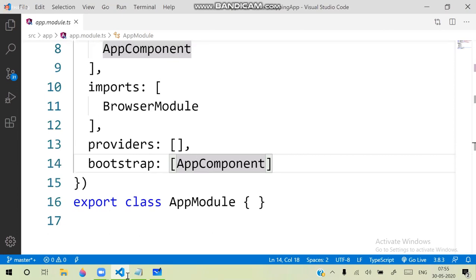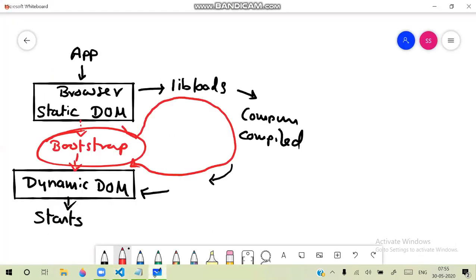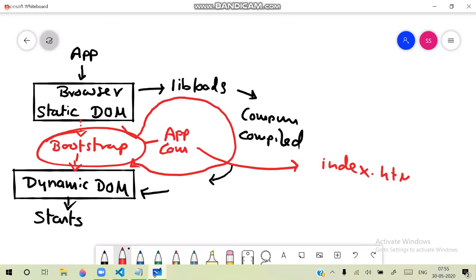Remember, there is so much link here. In bootstrap, whichever component you have defined, say some app component, this component must be included in index.html. This is very important. If in index.html you have included a component to start with, and that component is not matching with the component in bootstrap, then you have a problem.